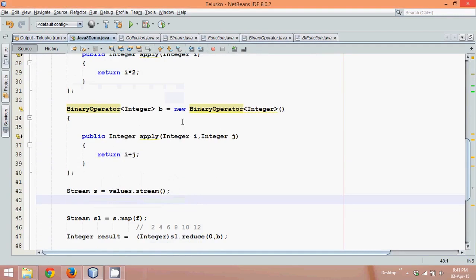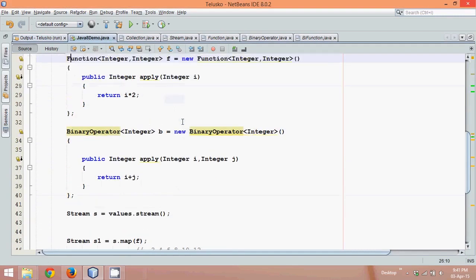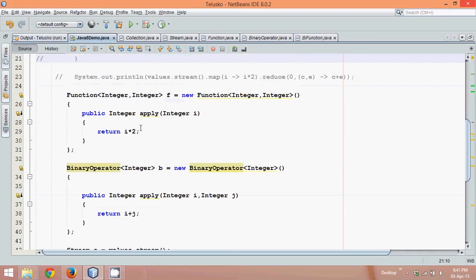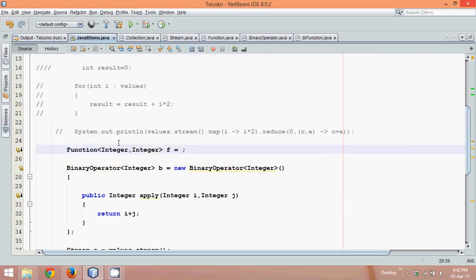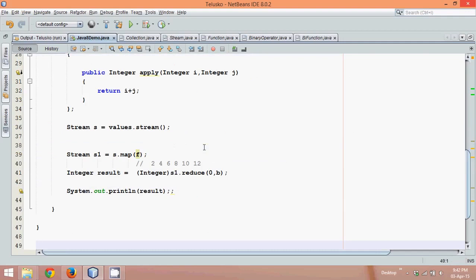Now let's make this code more efficient. Since we are using this object f only once, why do we need to create the object? We can simply copy this code, and instead of writing f, we can just cut this code. We don't require this part now. Wherever you have f, we can simply paste the code.